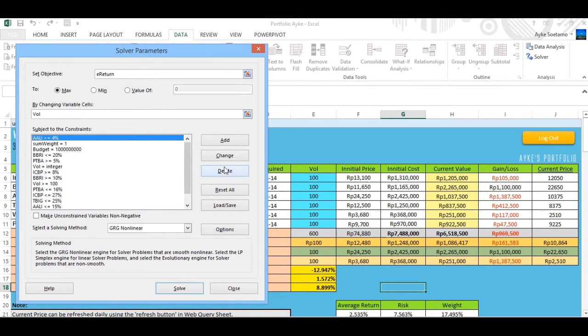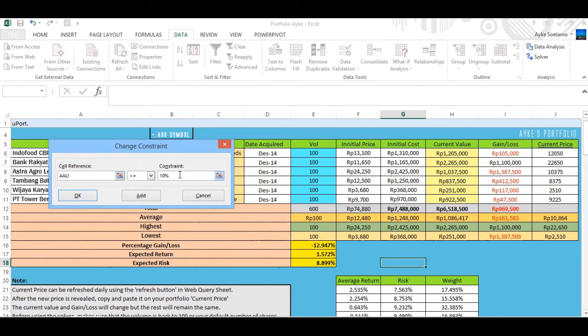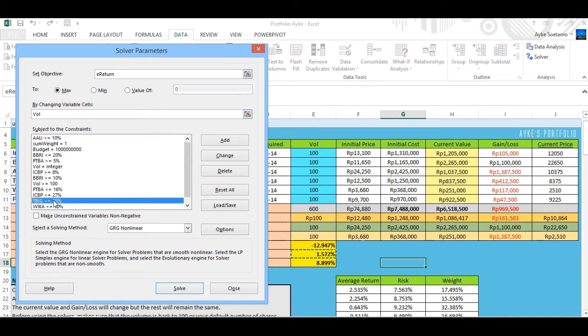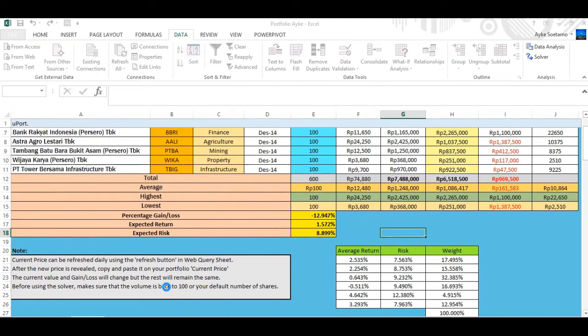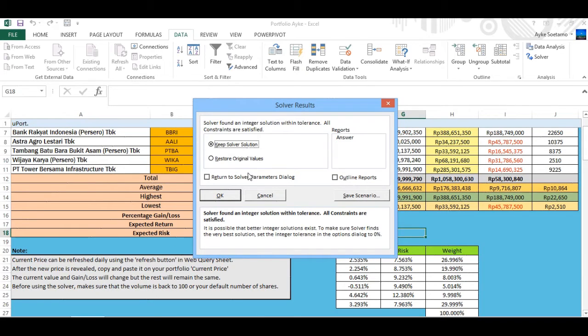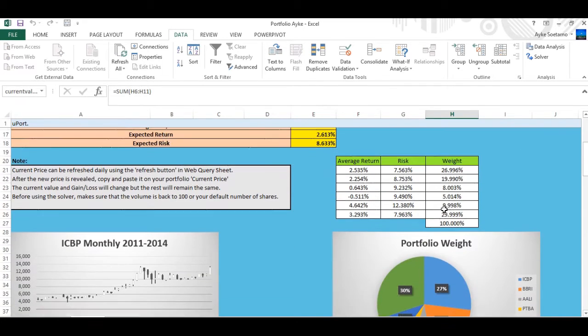So for example, I want to delete this constraint and I want to make AALI less than 10%. And then I want to make TBIG less than 30%. And then click Solve. Solver found a solution, click OK, and you will have your new current value and gain or loss. The new current value is bigger than the previous one, and you will have your new portfolio weight.